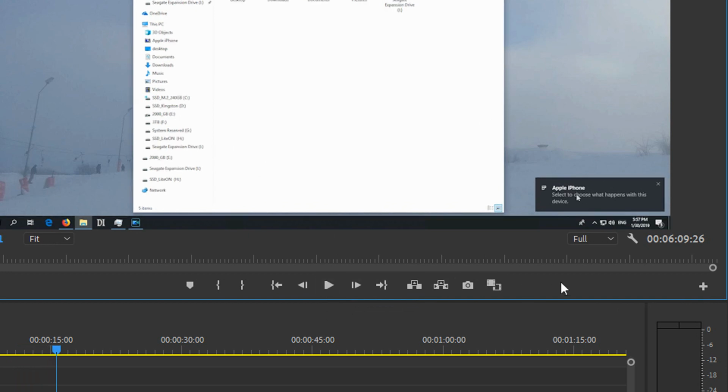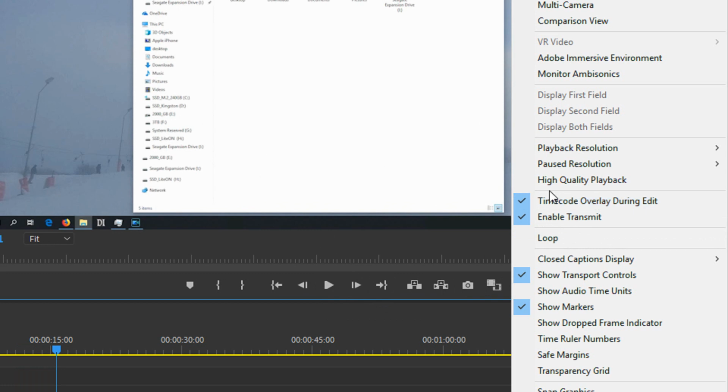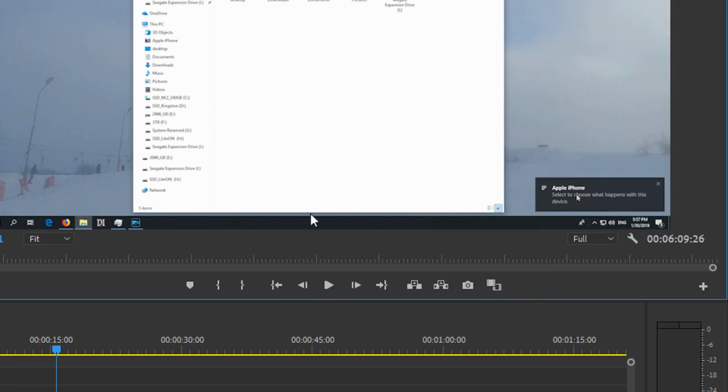Okay, so to fix this problem, let's use the next tool, which is called settings, this wrench, and high quality playback. Check that one, high quality playback, and now when you play the video and stop the video, notice the quality of the text here is the same. Now it's playing, it's light gray, now it's stopped, it's light gray.